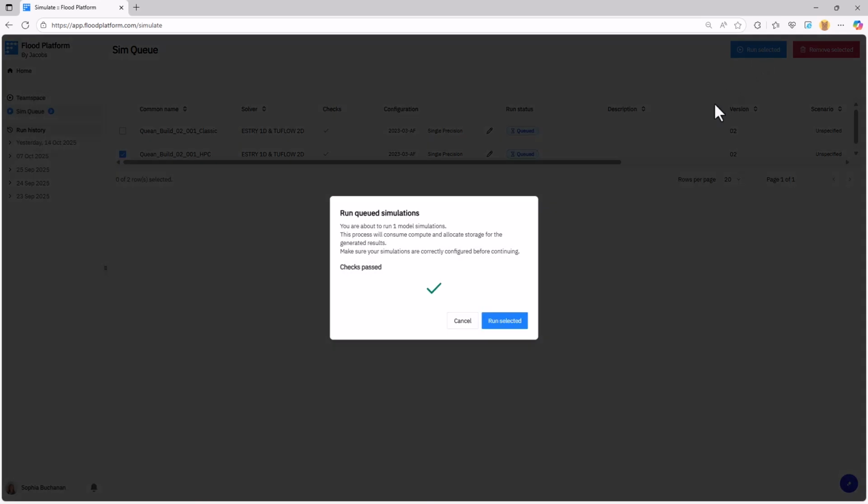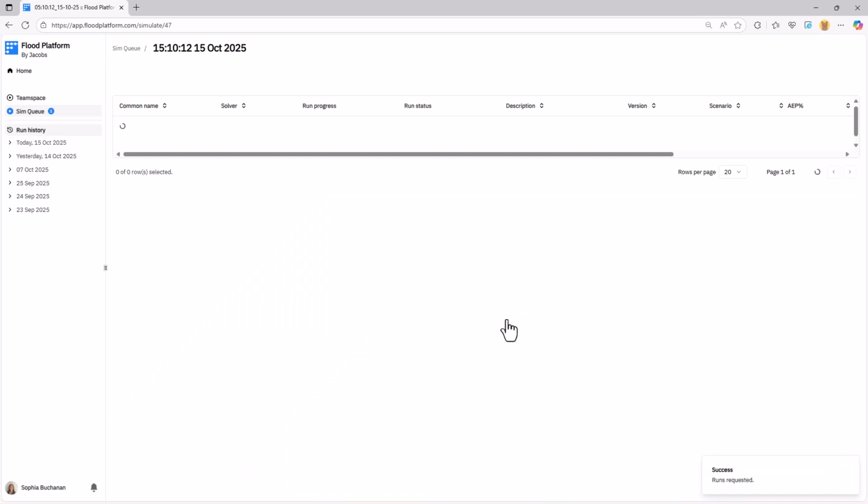The run status will change to initiating simulation while Flood Platform finds resources to load up the model and check out a TUFLOW license. This might take a few minutes depending on how big the model is and the resource availability. Once the simulation begins, the status will be updated to running and you'll be able to see the progress bar. Simulations will also be timestamped if you need to find them later on.